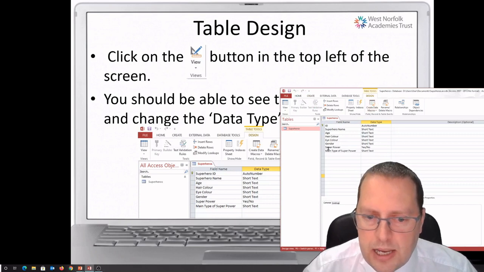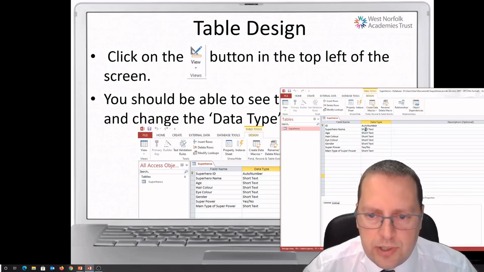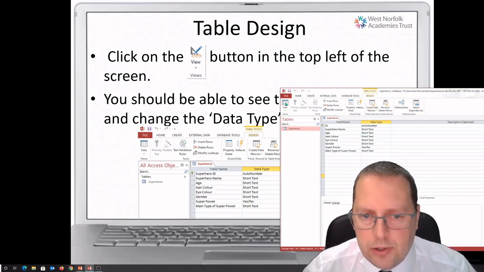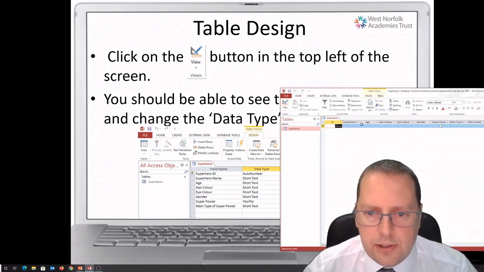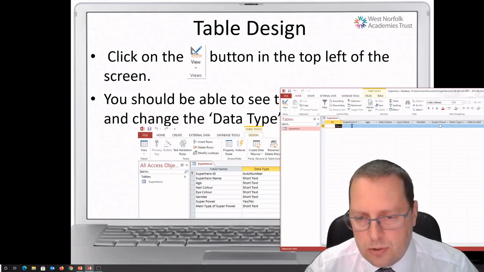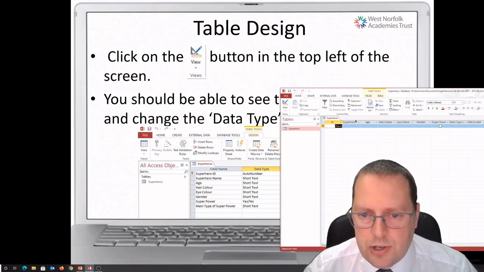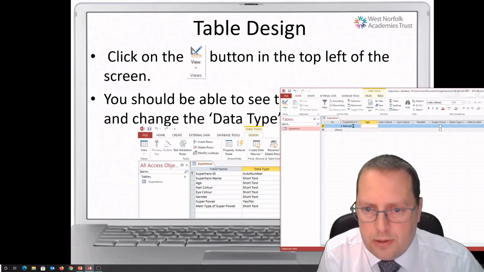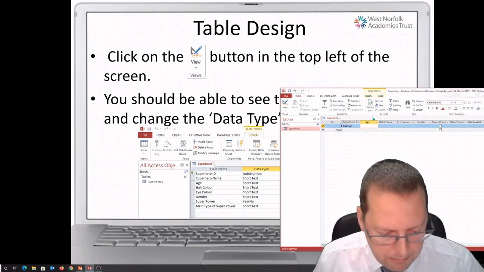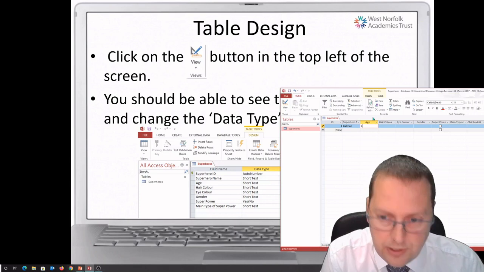So this is my table in its design view with the different data types. Again, I can click the design view here, and now we see my table as it appears. And I can just go into my table and start filling information in. So I can put in Batman. I'm not sure how old Batman is. I'm going to say he's 28.